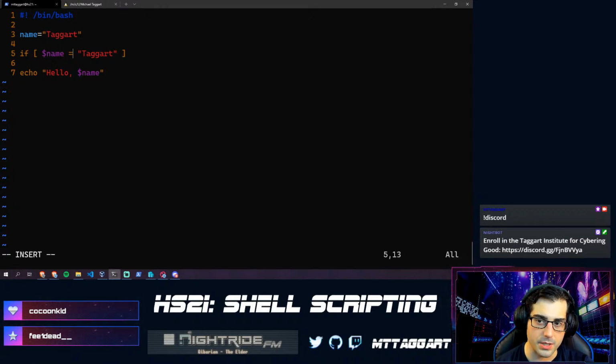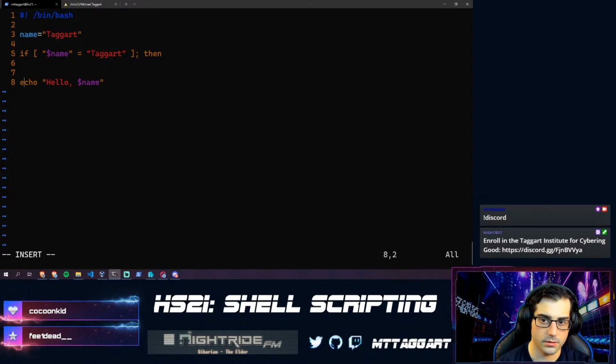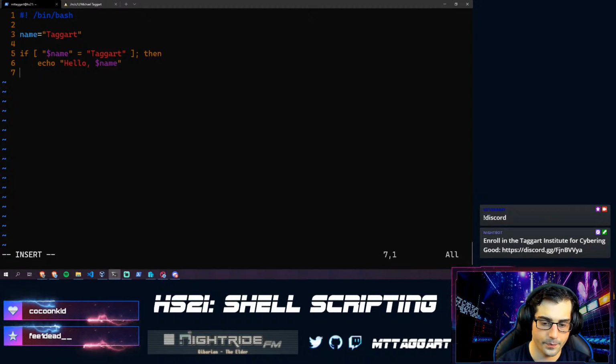So notice that the space makes it a comparator. And also notice the spaces between the beginning and end of the conditional statement here. Also, I'm pretty sure that you need to quote the variable here. It's crazy. Like, you actually do need to have matching quotes. So we'll say if name equals Taggart, then we'll say echo hello name. And of course we can also do, we could do an else.